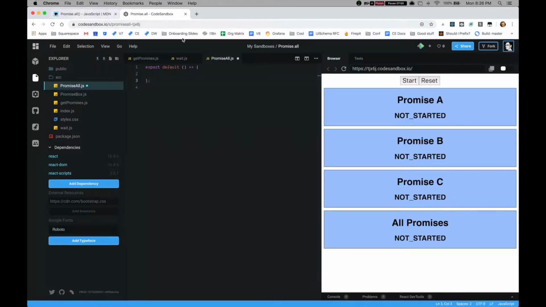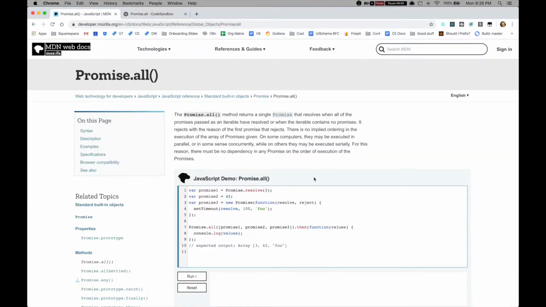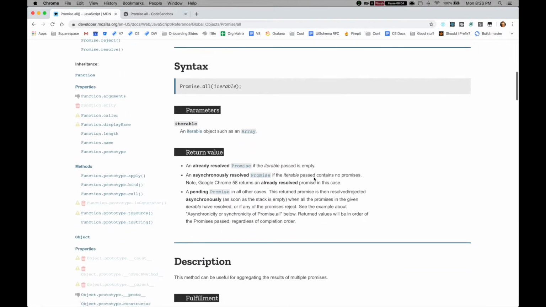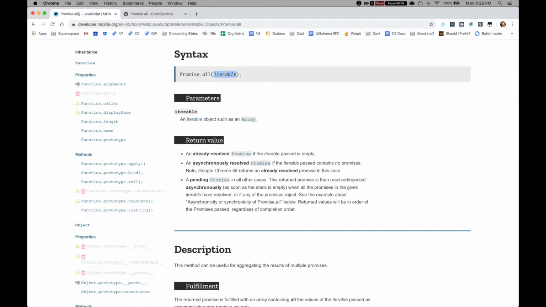In order to understand that a little bit better, let's go ahead and take a look at the docs here. If we look at the syntax, Promise.all takes an iterable. We're going to start off by assuming that the parameter to Promise.all is an array. And then at the end of the video, we'll make a really small change which will support any iterable object. There is an important distinction between an array and an iterable, and you can see the docs are already hinting at it here.